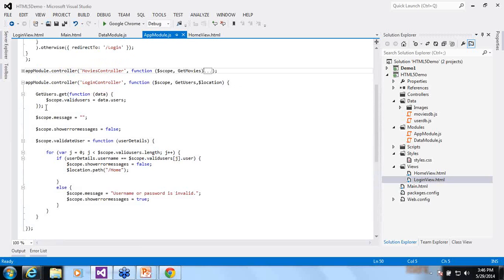Our login controller again uses the get users factory object and fetches the data into the valid users. It has got a scope message, wherein it shows whether the username is valid or not. It is using a property to hide and show that section. It has got a function called validate user, which is using an object as the parameter. So this complete set of logic identifies whether the user is valid or not, and it displays the message.